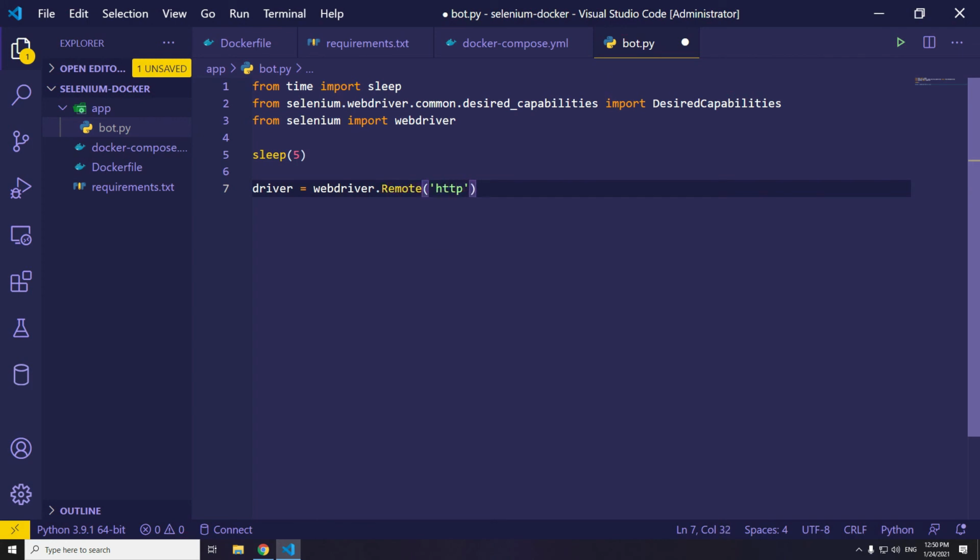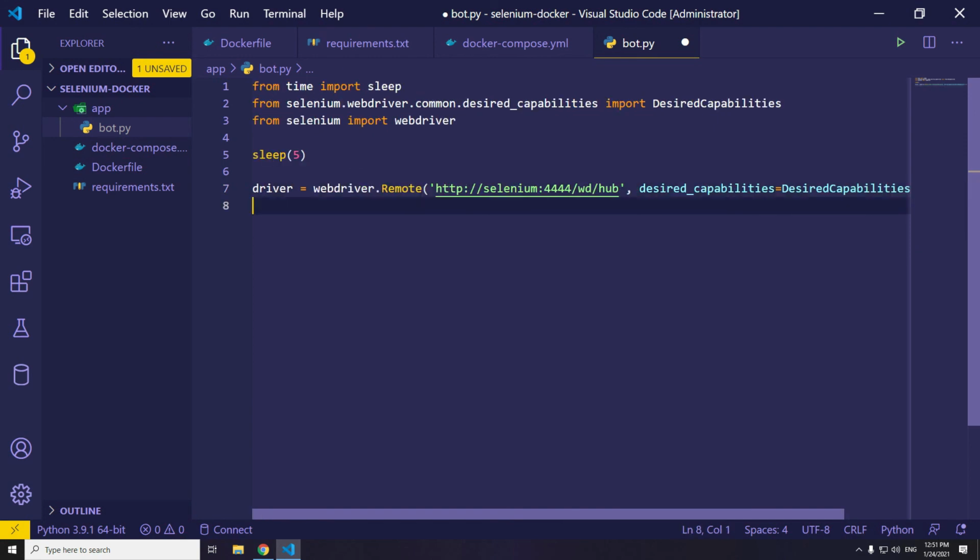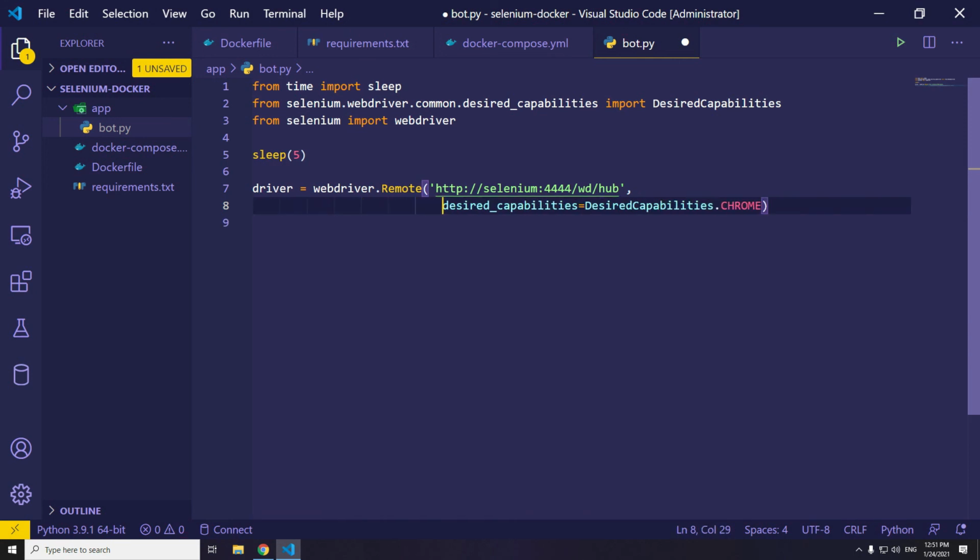Next, let's define our driver, and here we will use webdriver.Remote to connect the remote driver that we configured in the Compose file. And the address is selenium, port 4444, /wd/hub. Try to visit this address in your browser and you will see the log stuff there. And you can even manage cookies and sessions and this stuff. After that, we should define desired capabilities.